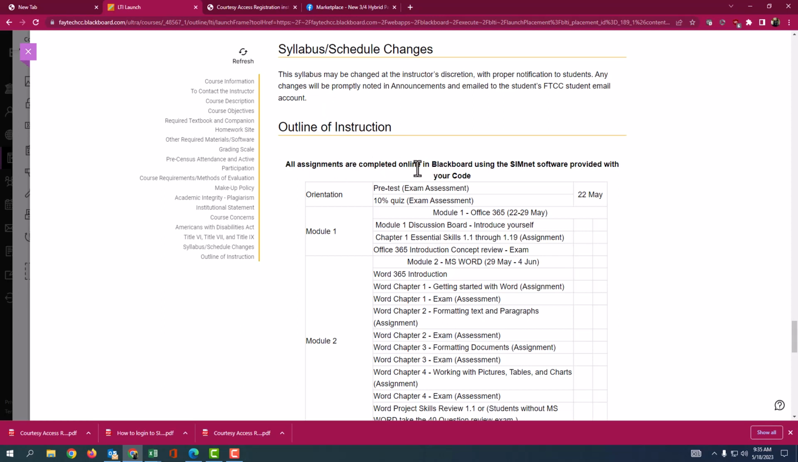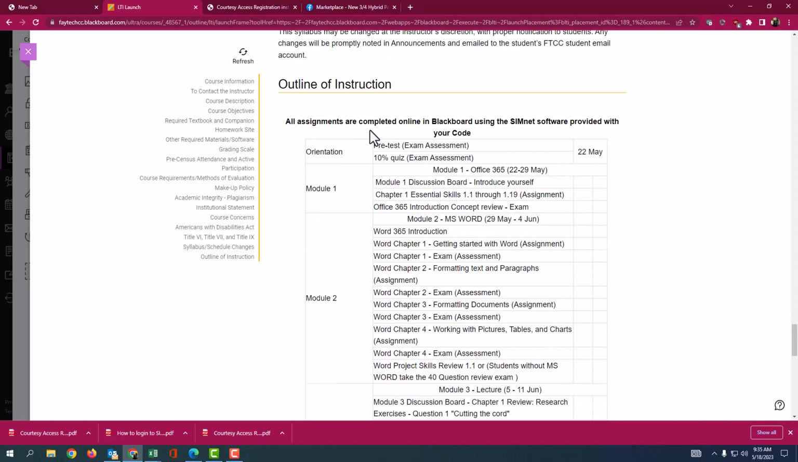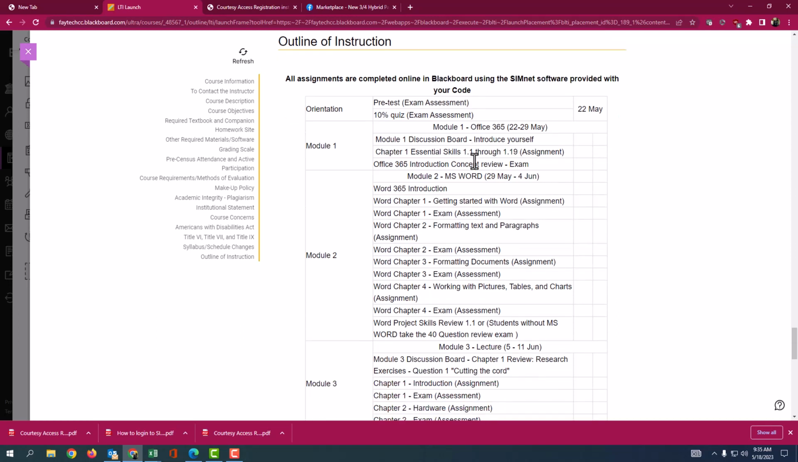All these assignments are completed within Blackboard using the SimNet software that's provided with your code, and it tells you the orientation, which is the first day. You have to make sure you do the pretest, which is graded, and the 10% quiz, which is graded. The pretest just shows us where you are. That's all it is.